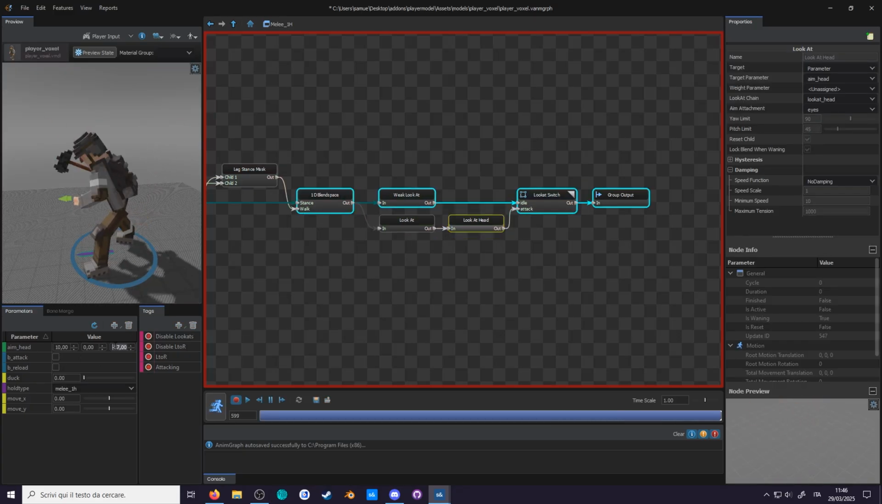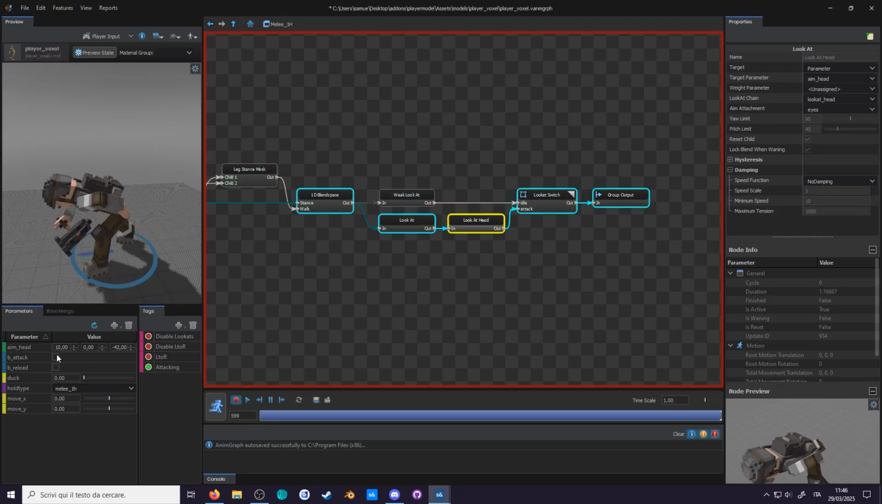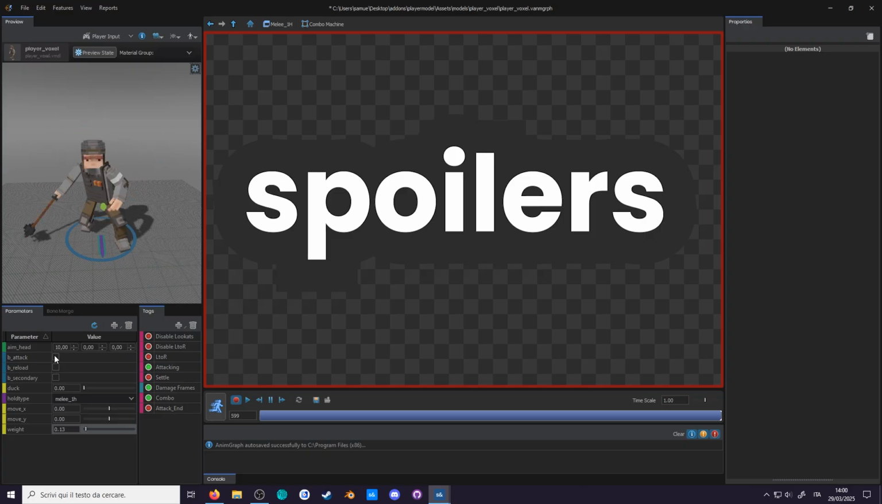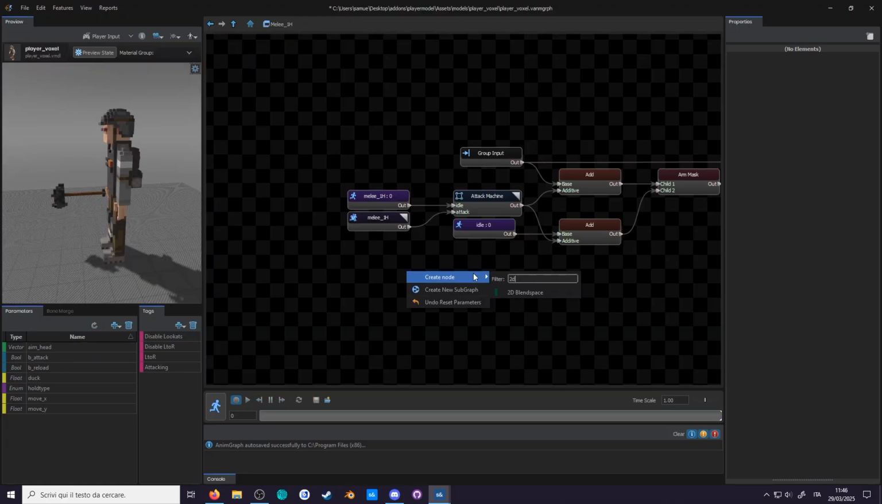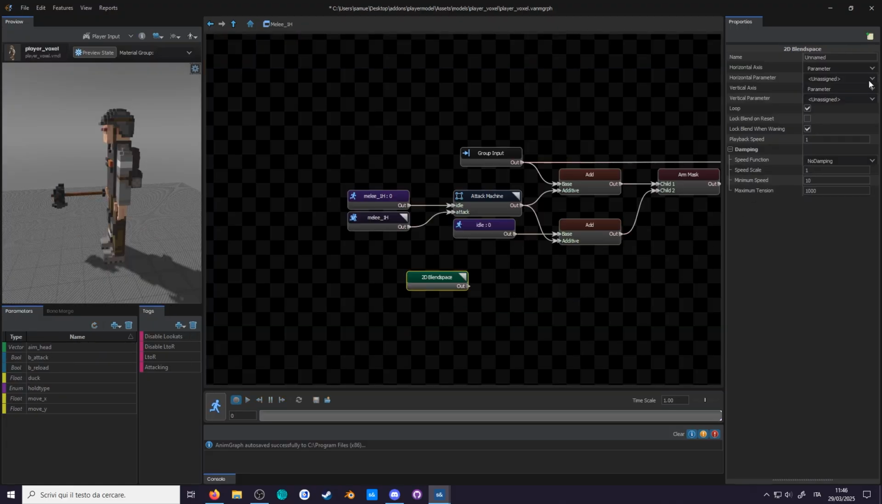Okay, this attack looks too light for that giant hammer it's holding. We do have another animation for a heavy attack. But why only have 2 weights when you could have tens of them? So add a new 2D blend node. 1D blend kinda sucks, so we use this.